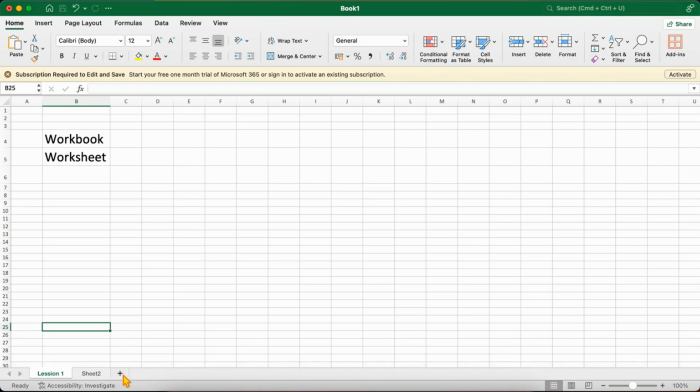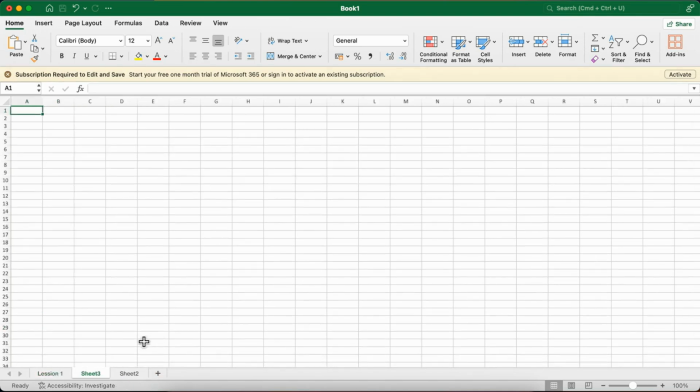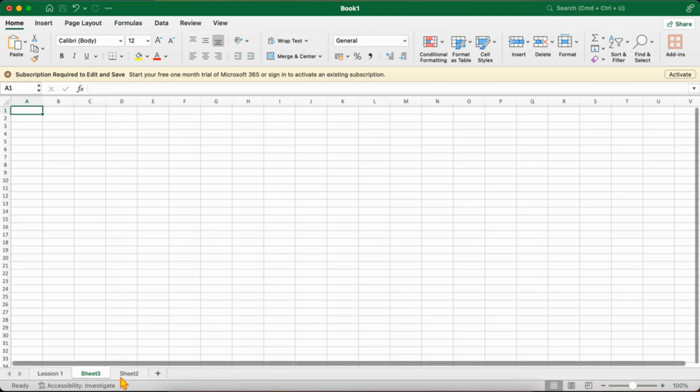Here's a quick tip to work more efficiently with your workbook. You can rearrange the order of worksheets by clicking and dragging them to a new position. Just click and hold the tab, then drag it left or right to where you want it.